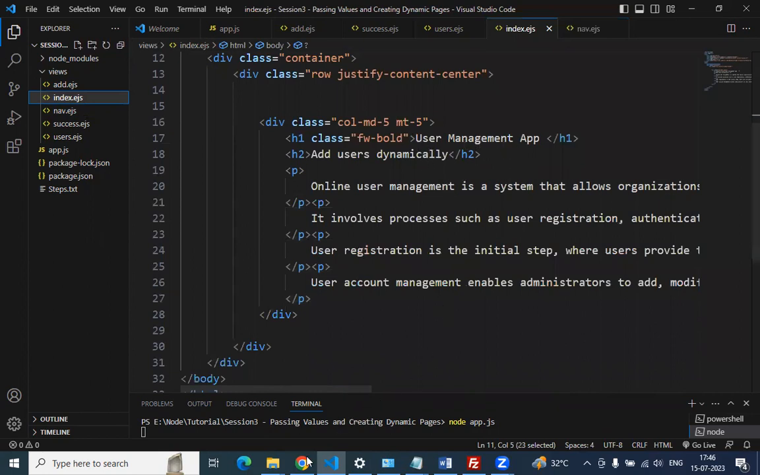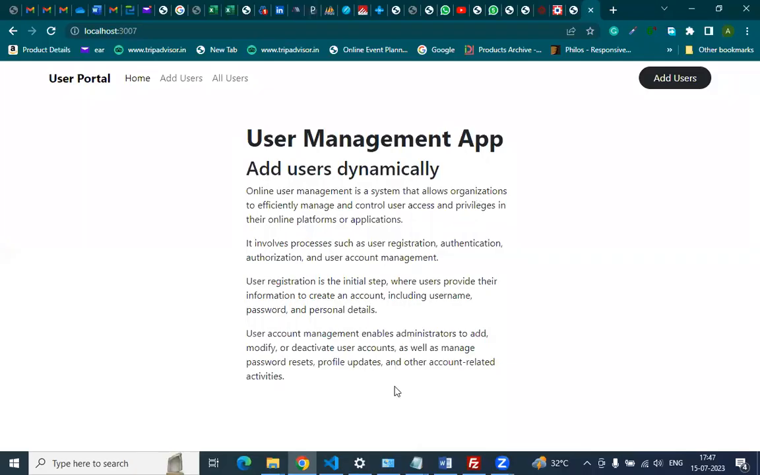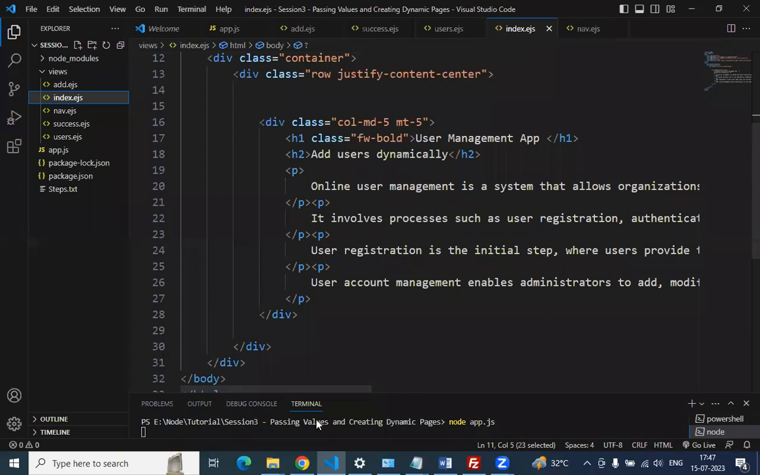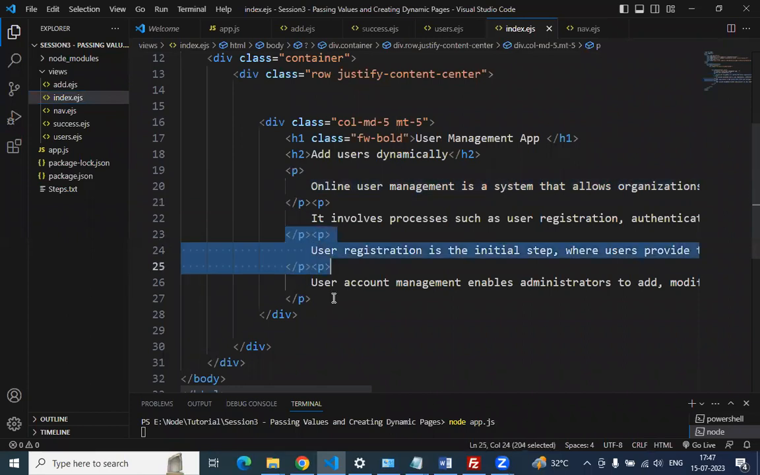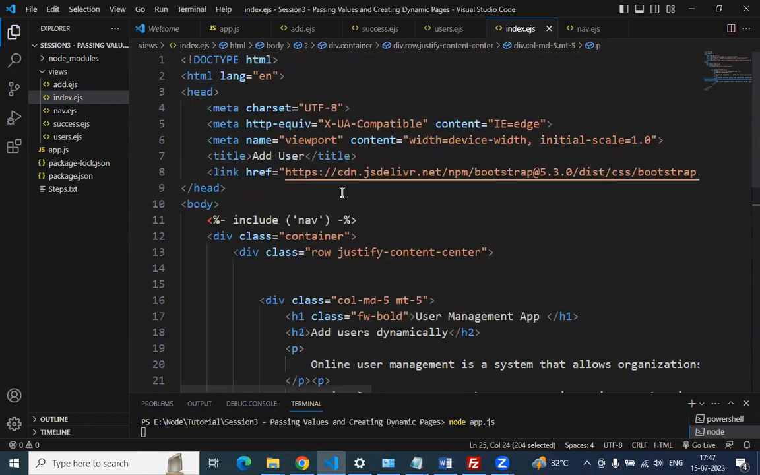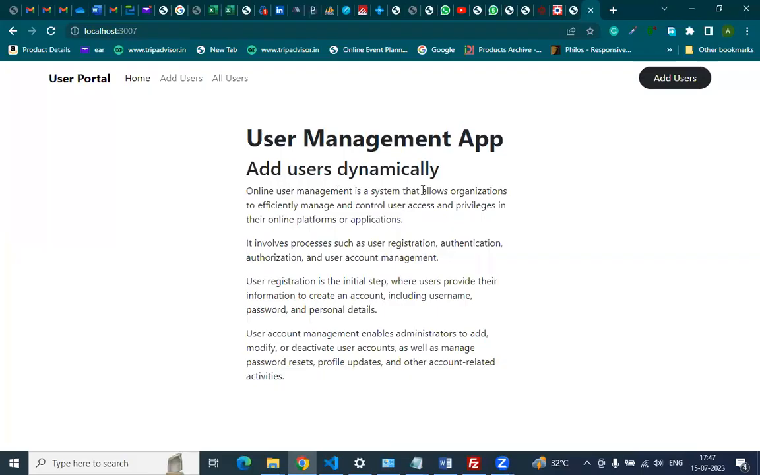If you come to the output, we have user management app. Then we have the second line, add users dynamically. Here you can see add users dynamically. And then these are the 1, 2, 3, 4 paragraphs of data that is written. So this is simple. This index.ejs is a static page because all the information is statically shown here.